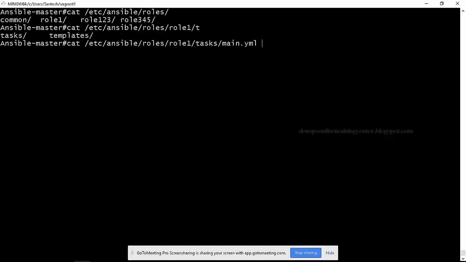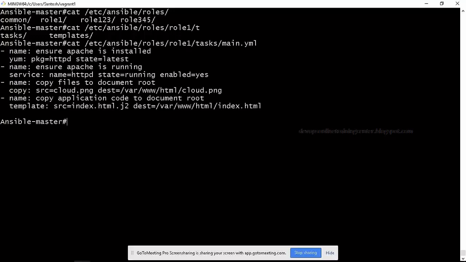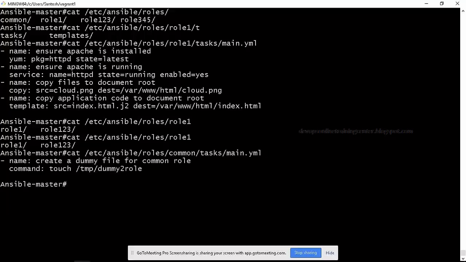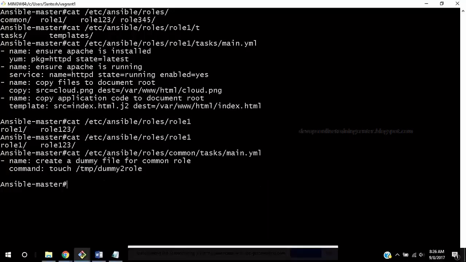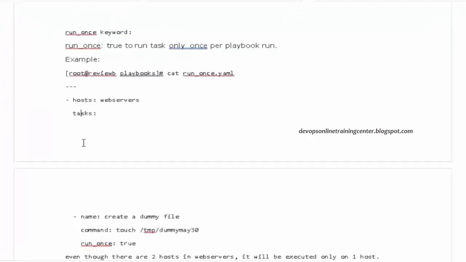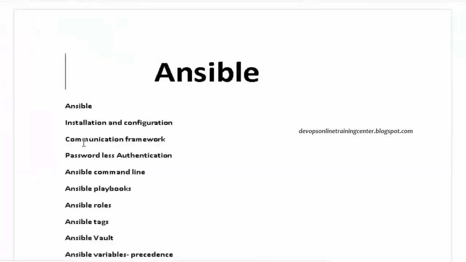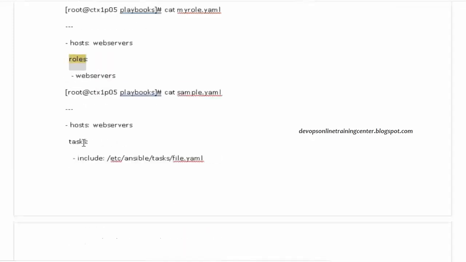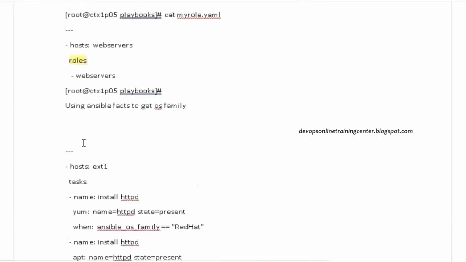So if tasks main.yaml is not present, it will go and look for the defaults main.yaml, right? No, it will not look. One minute, I'll come to that. I think I have it in my documentation somewhere. Syntax.